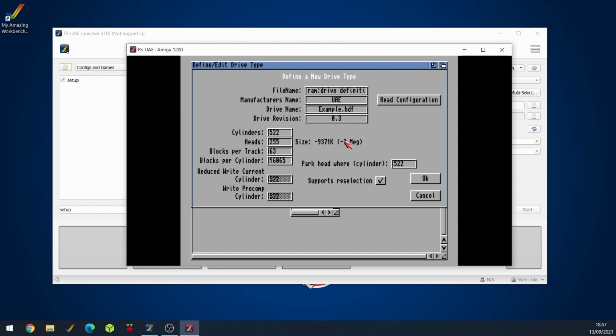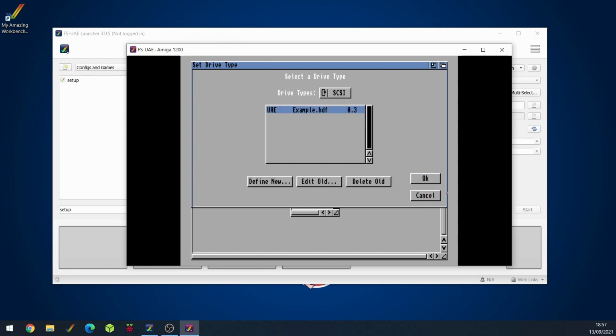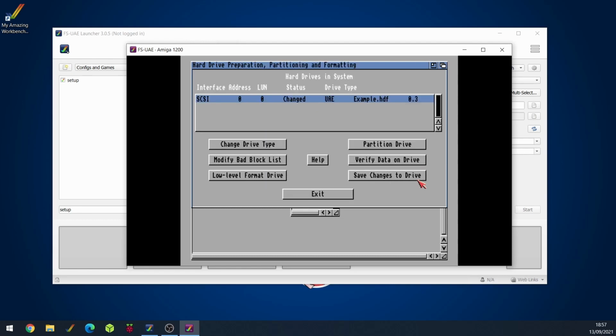Now I've kept it under 4 gig, so this -9 is okay. And then click on okay, and then okay again. We've defined our hard drive. Next step is to partition it.